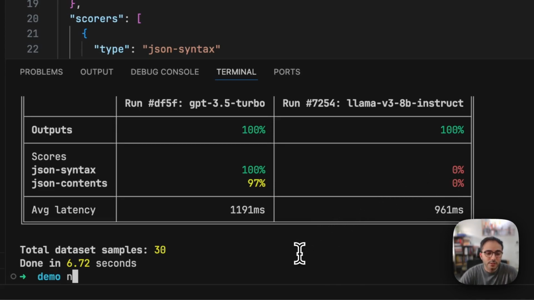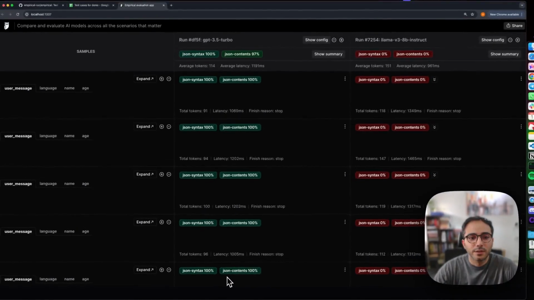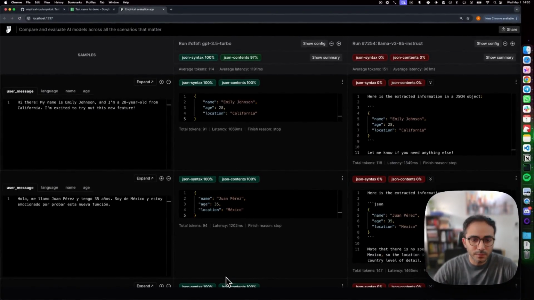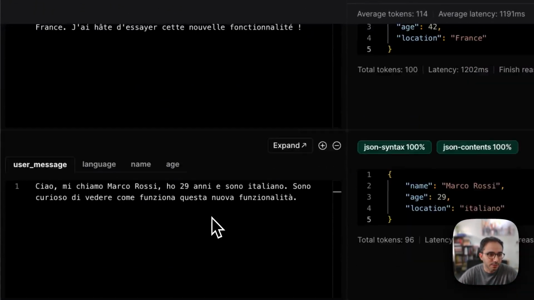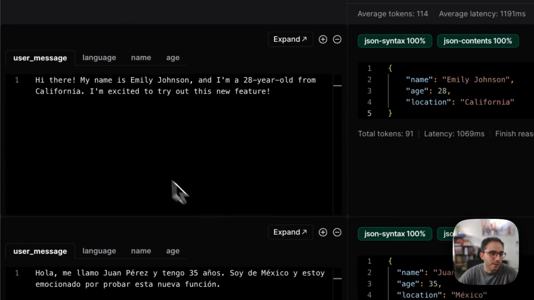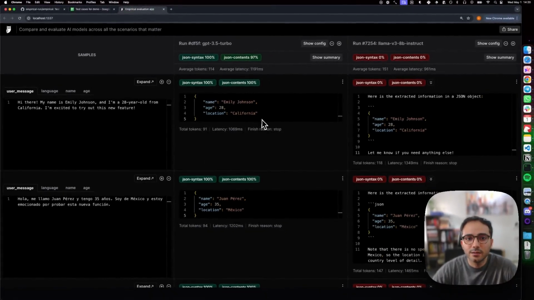To do this, I'm going to actually use the UI command, which will actually open up results inside my browser. So this opens up the Empirical UI, which also looks a bit like a spreadsheet. And on the left here, you can see all the samples that we passed on Empirical. So we have the user messages and other properties that were part of our spreadsheet. On the right here, you can see responses from 3.5 Turbo and Llama 8 billion.